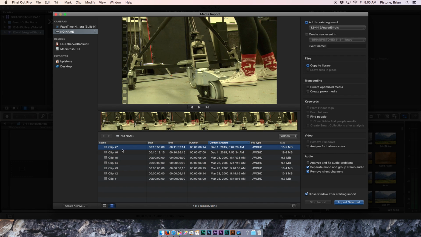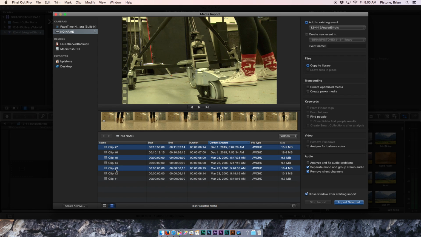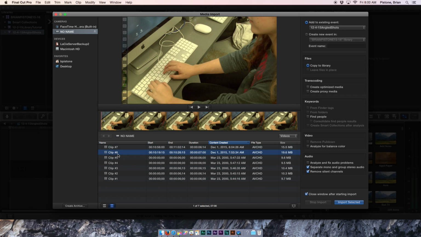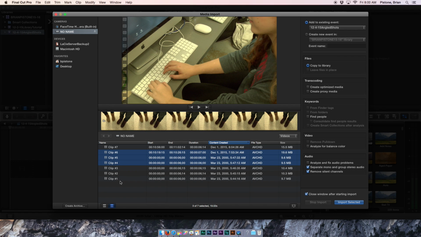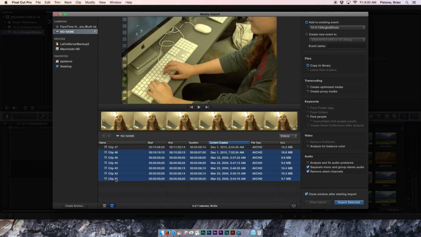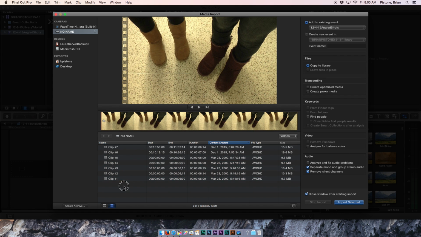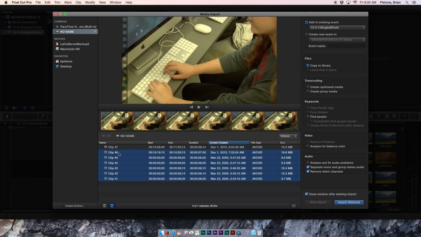I could hold Command and click a few of them to select some of them. Or I can click one and hold Shift and select down consecutively in between. So 6 down to 1, or 1 up to 6. And that's the same selection method, using Command to select independent files, or Shift to select consecutive files, that you can do in the Finder or on the timeline, or basically anywhere in the operating system.